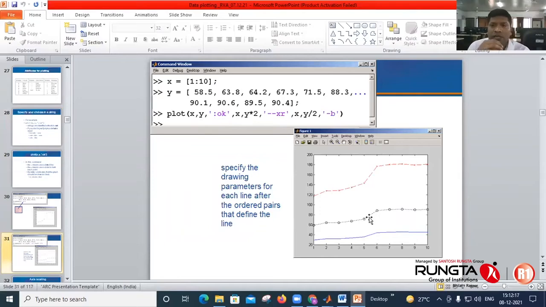For different lines, again, you can use the same method. So while plotting, after first X and Y, you have to specify the parameters or attributes. And for second XY2, its parameters or attributes. And again, third X and Y by 2, specify its attributes. Okay. So then we'll see it.